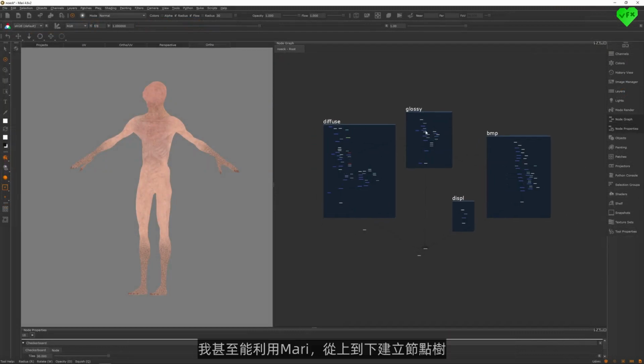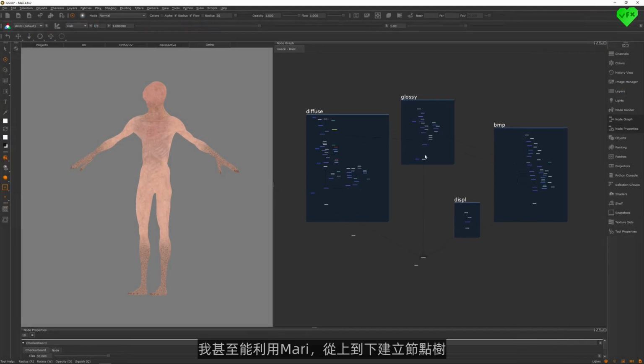I could even take advantage of Mari's ability to build up my node trees from top to bottom, like I'm used to work in Nuke, instead of using the classic shading and look-depth workflow of working from left to right. It may not sound like a big deal, but if you're coming from a background in compositing with Nuke, it can help you to feel right at home.